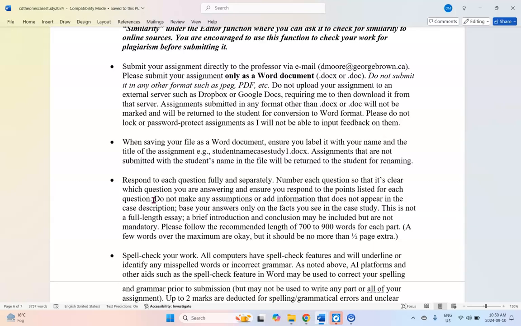Also note this is not a full-length essay. So a brief introduction and conclusion may be included, but they're not mandatory. You can just respond to each of the 5 questions. And please follow the recommended length of 700 to 900 words for each part. A few words over the maximum is okay, but it should be no more than about a half a page extra.